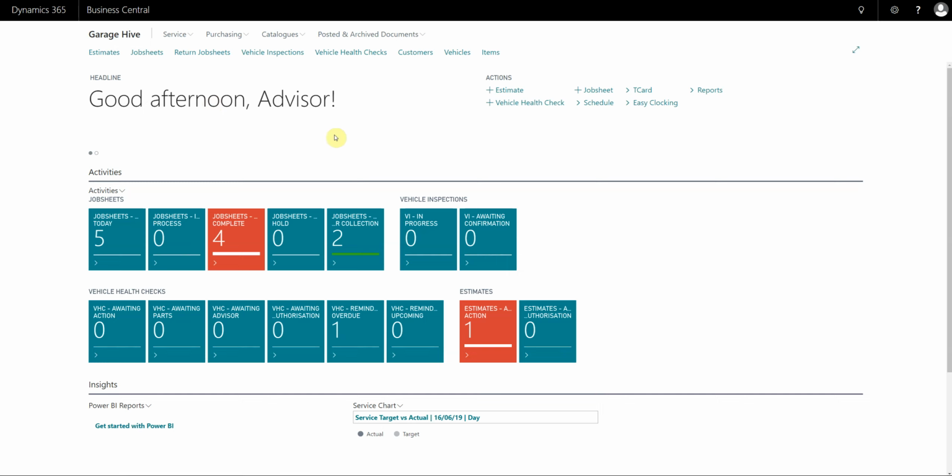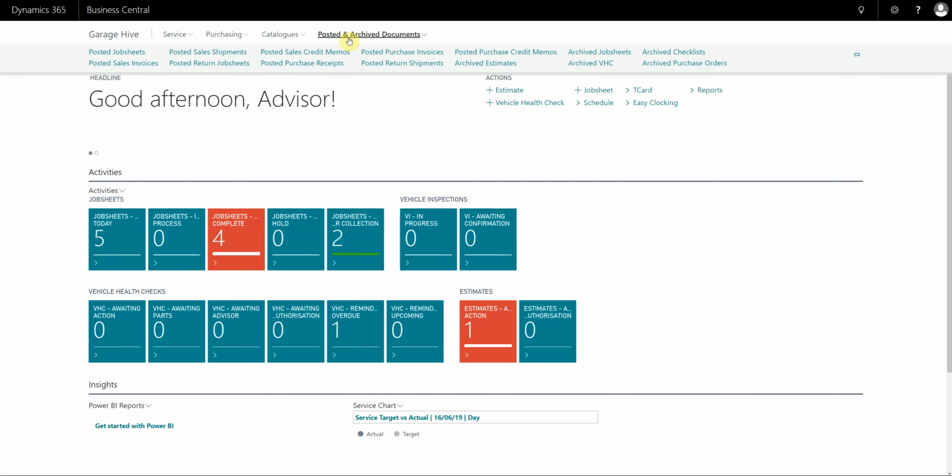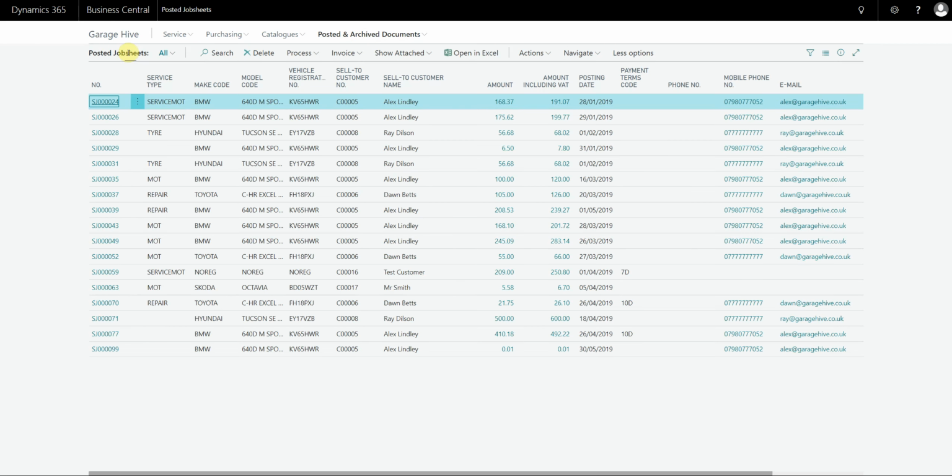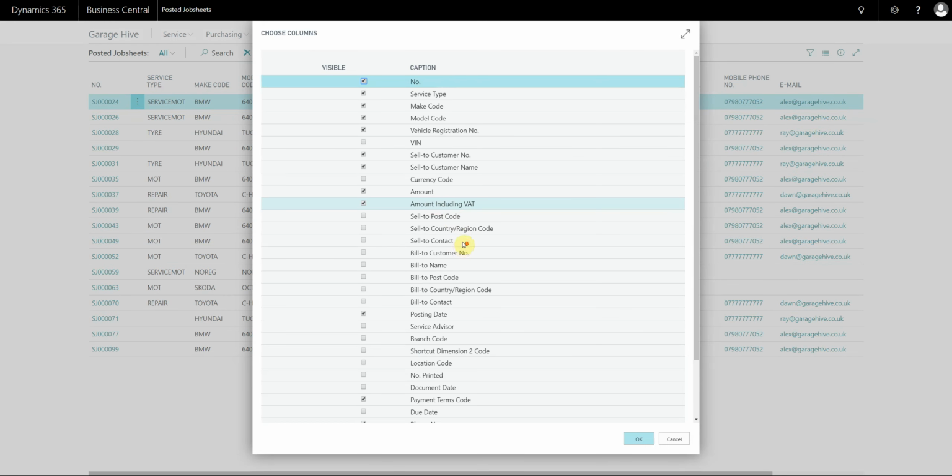You can filter all lists, so job sheets, inspections, health checks, whatever you want, you can apply filters to. I'm just going to apply some filters to some posted job sheets here. So I've just accessed my posted job sheets. What I recommend that you get used to on all of your lists is applying the columns that are relevant to you. So for example, I'm going to right click on a header and select choose columns.